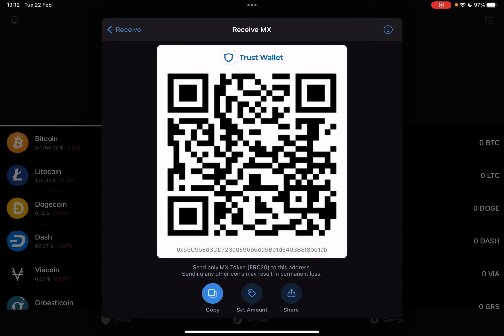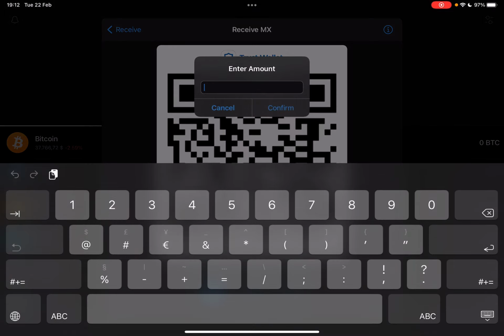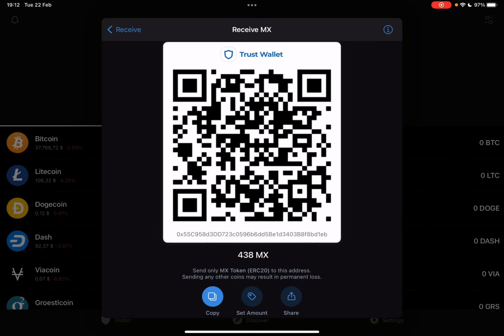that also for transactions. The second icon is a very interesting feature where you can type in an exact amount of coins, let's say 438, and when you tap on confirm, Trust Wallet is going to generate a new QR code, and with this new QR code you can receive this exact amount of coins, 438, which is a great way for transactions or payments where you actually need to receive an exact amount.